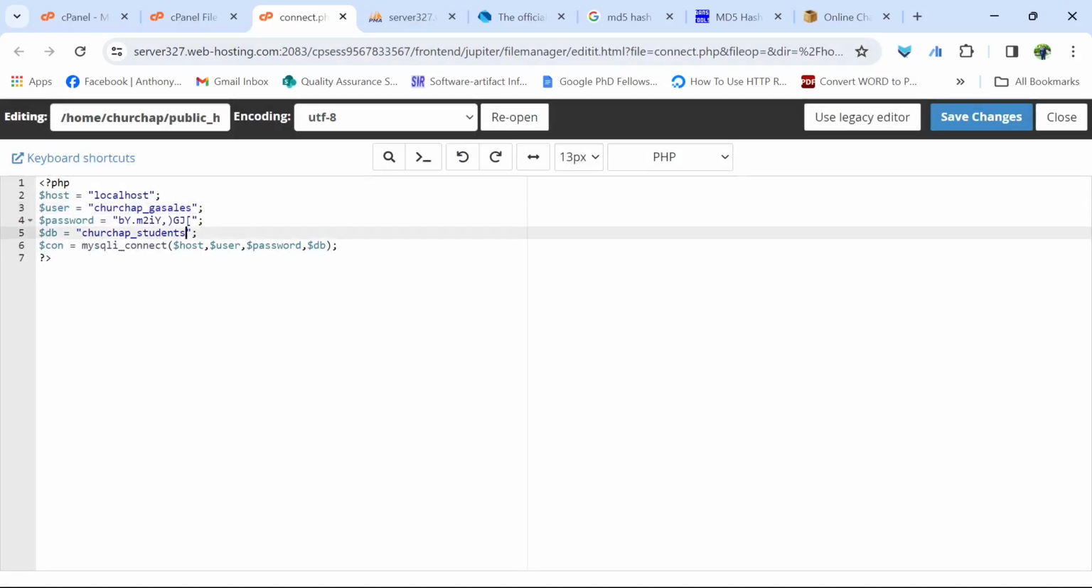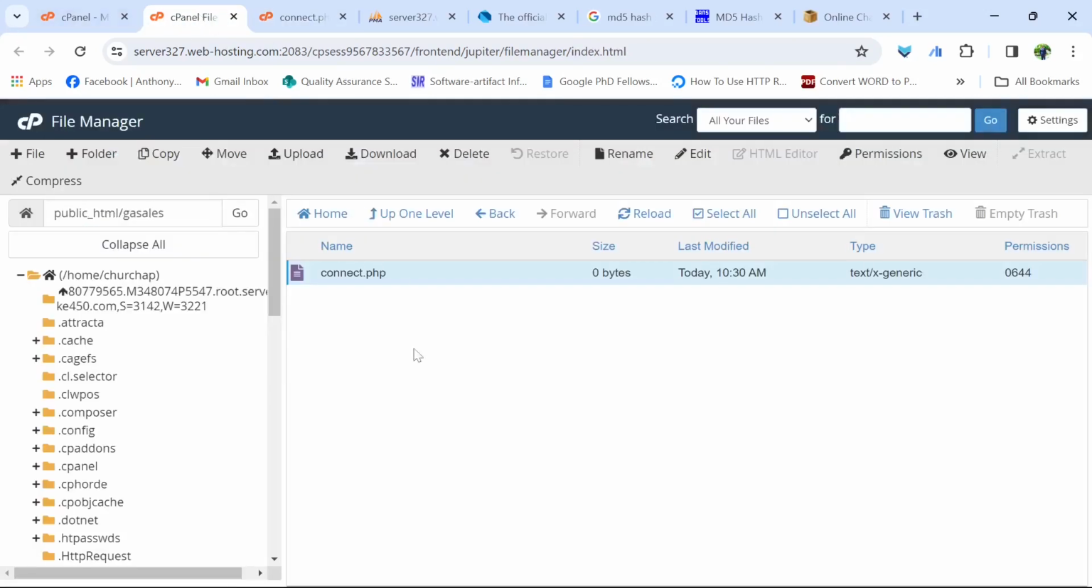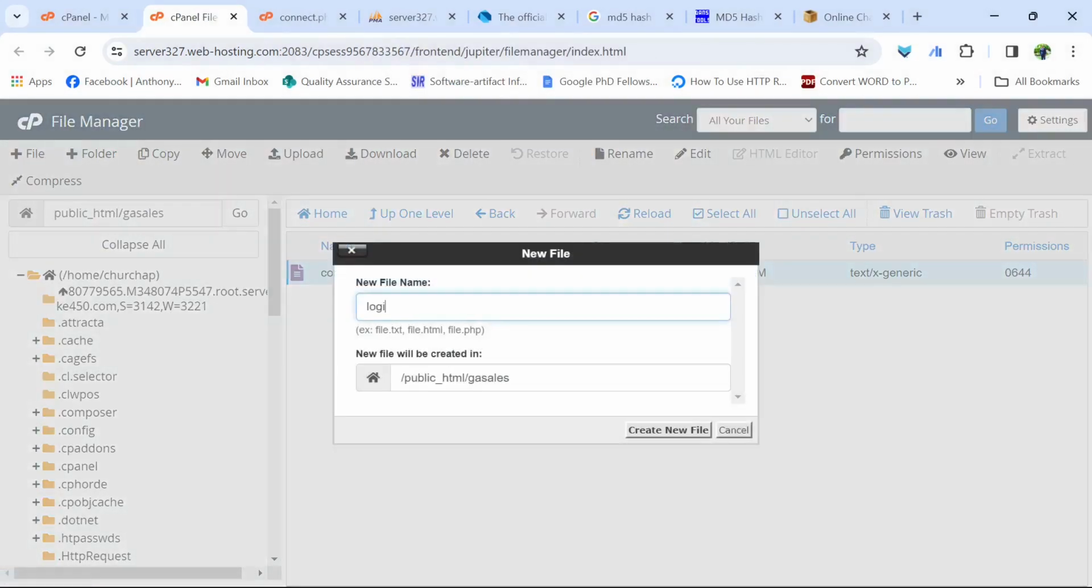Gas cells, gas cells, gas cells. So we are good with that. Now, let's handle the logic for logging in. So I will create a file here called login.php.